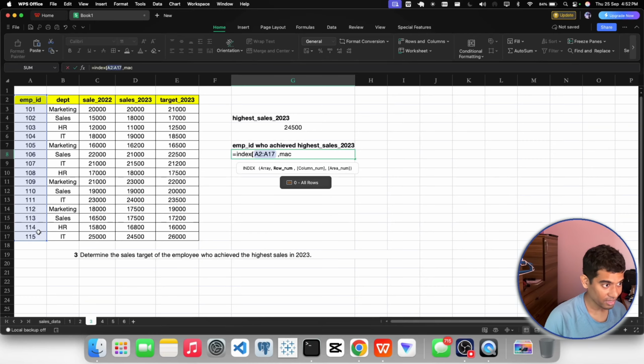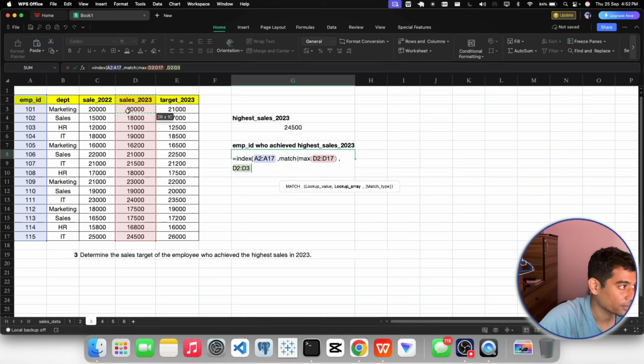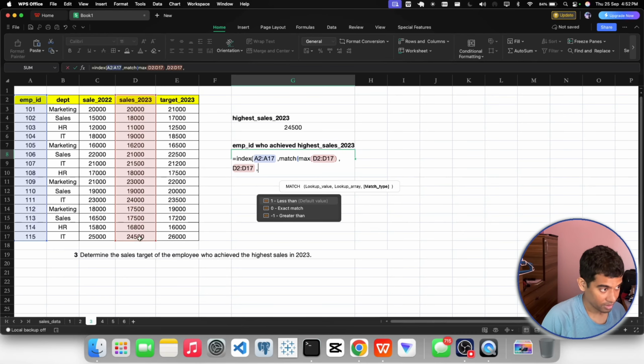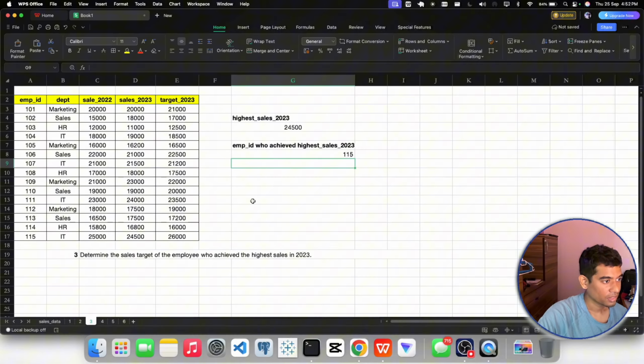So in this we will tell it to MATCH our expectation, like MATCH the MAX of this Sales 2023, comma, and this is where we will find the data, in the sales table only, and give us the exact value. Done. It's 115. Now these are the two things that we have achieved.